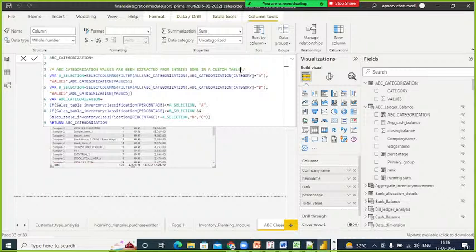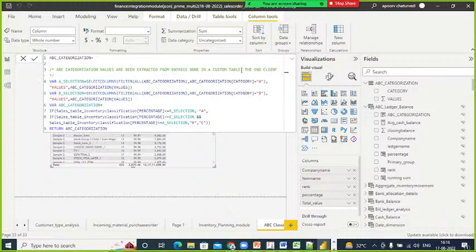So the end client can maintain the same at its end. So he can decide what ABC and then this will automatically pick up. Clear? Yes or no? Right? Yes, sir. So this is the ABC classification. So I have come up to this point.